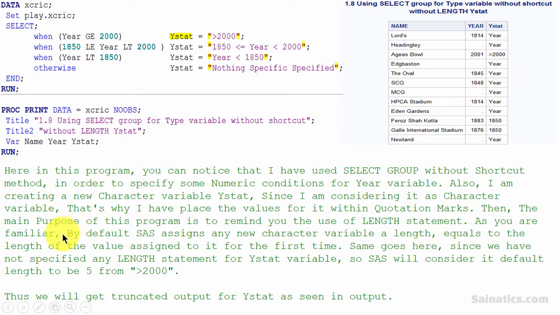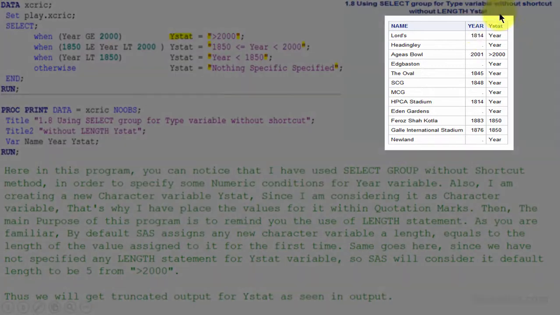As you are familiar, by default SAS assigns any new character variable a length equal to the length of the value assigned to it for the first time. Same goes here. Since we have not specified any length statement for variable ystat, SAS will consider its default length to be 5 from this value. Thus, we will get truncated output for ystat variable as seen in the output.